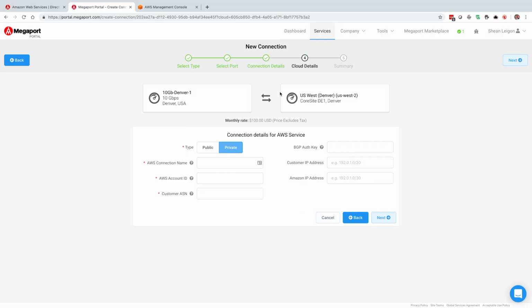Now we're going to get to the connection or the cloud details configuration. So this is going to be the connection details for the AWS service. And the first thing that we need to select here is what type of connection that we want. So this is the type of virtual interface or VIF that we're going to use to connect to AWS. And our options are public or private.